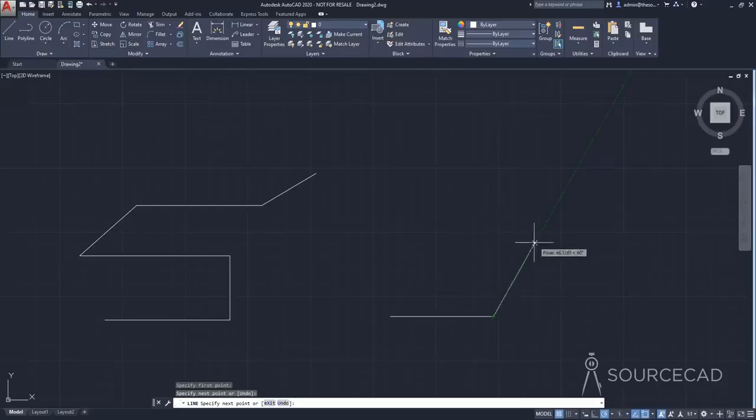So here also your line is kind of locked to 60 degrees, and all you need to do is just type in the length. So 60, enter, and enter. So the angle is 60, and so is the length. To return it back to normal, I'll change it back to 90.